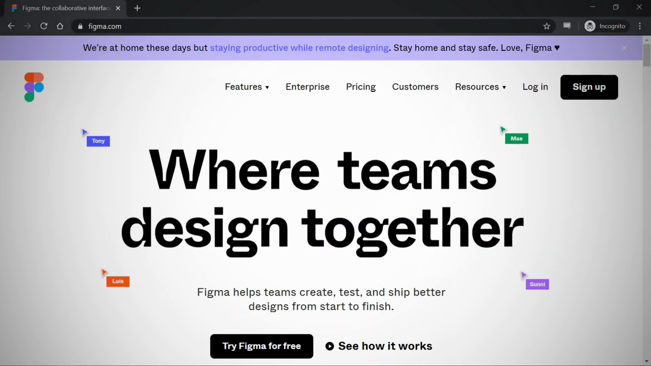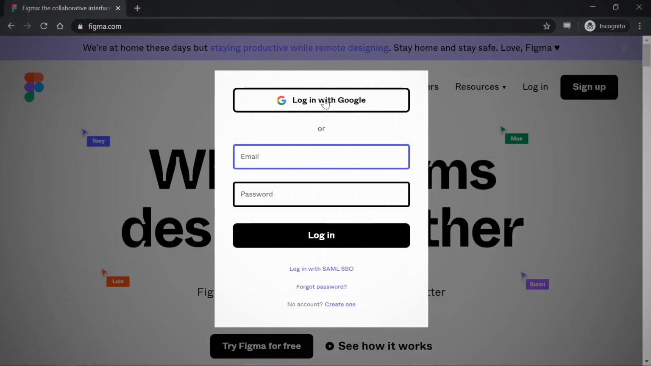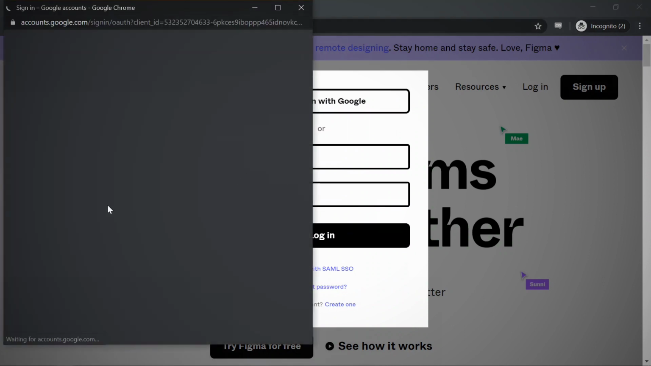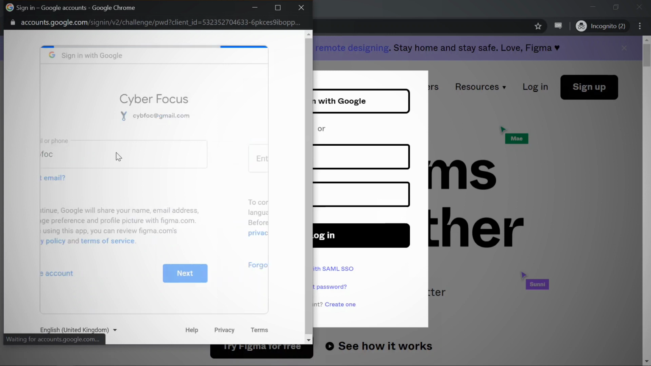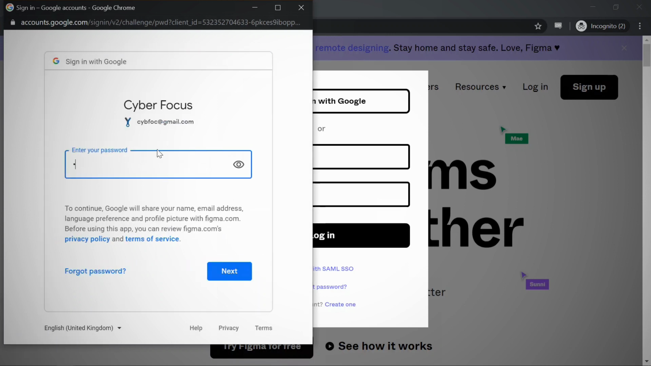So what you need to do is sign up with Figma if you do not have an account. If you already have an account, you can just log in. So I do have an account, and I will be logging in over there.